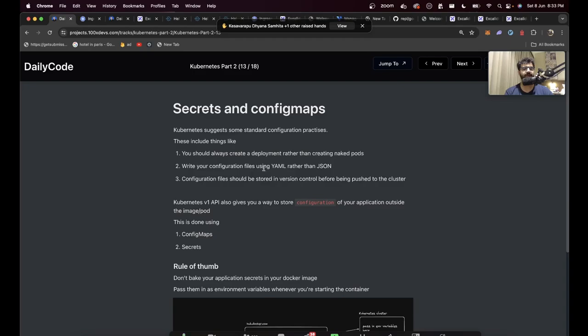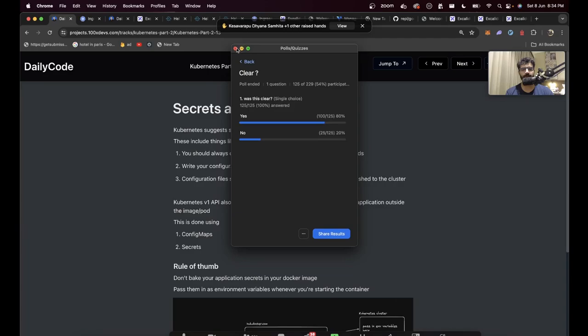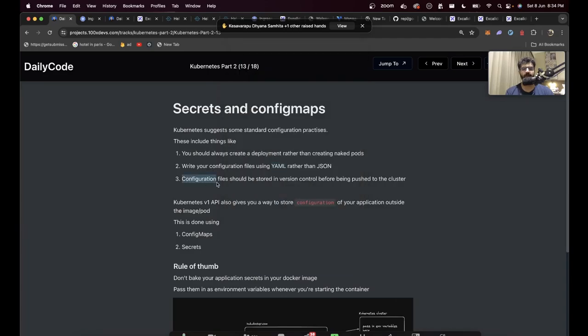Write configuration files using YAML rather than JSON. I think there's a way to input JSON in the Kubernetes API as well. But YAML is the preferred format, even if it's hard to read, that's what you should use. And lastly, configuration files should be stored in version control before they're pushed to the cluster. This is important. This is what we'll be doing in the lab next week.